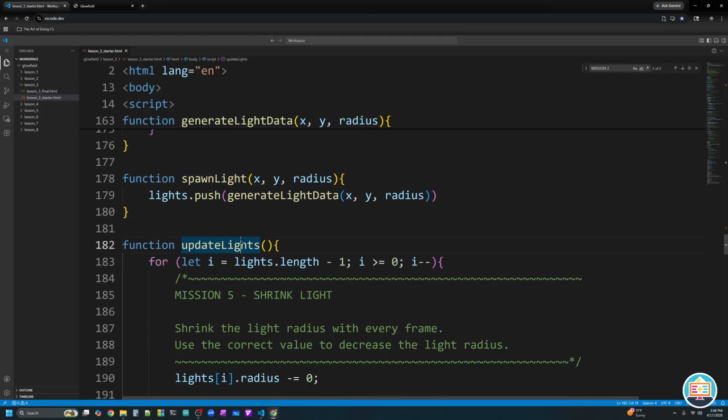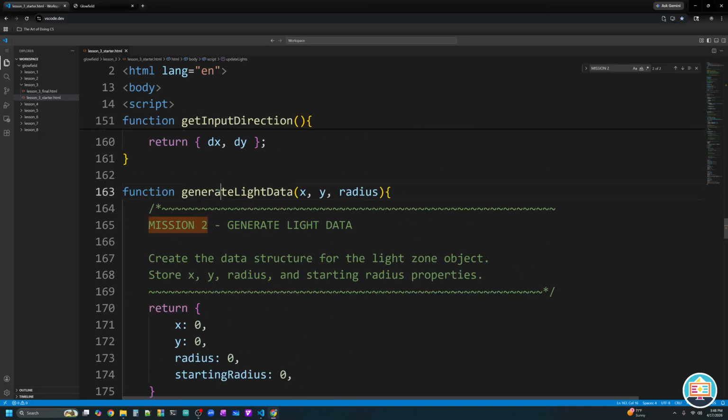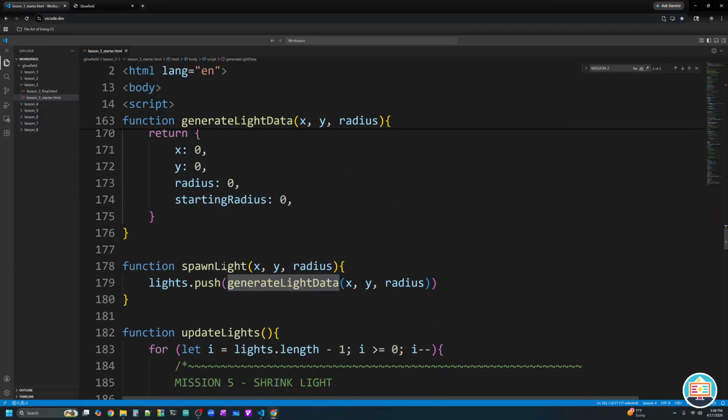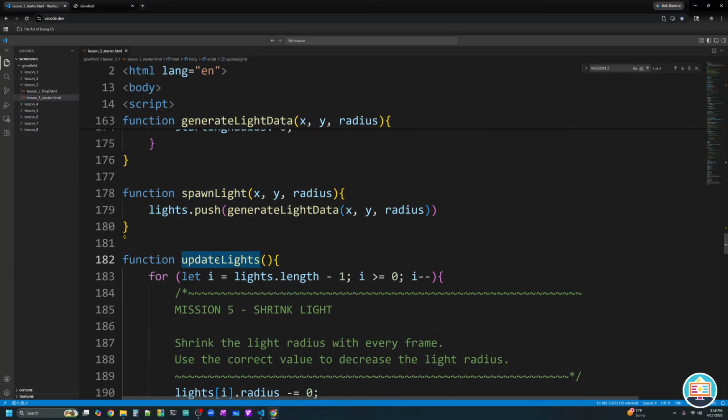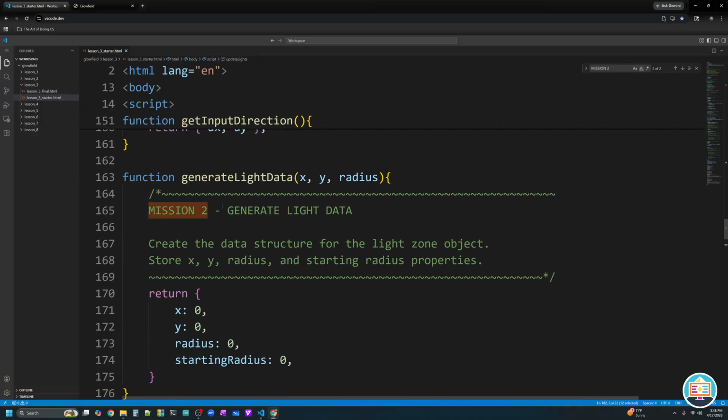And then lastly, we're going to update that light system. We'll update the data. So anytime we introduce a new system, whether it's our lights or maybe collectibles or enemies, we will generate that data, we'll spawn that data, and we'll update that data. So right now we are looking at generating our light data. And if you look here, this function takes in 3 pieces of information. These are called parameters.